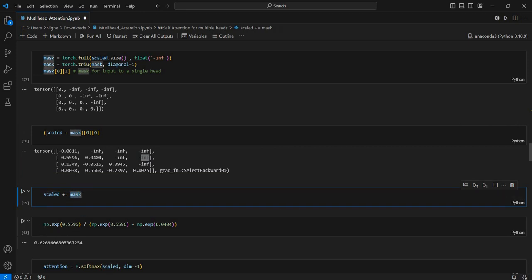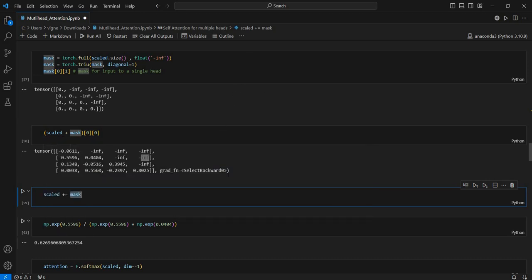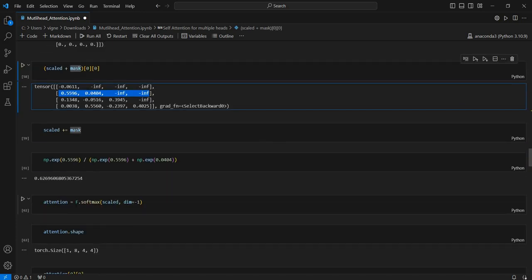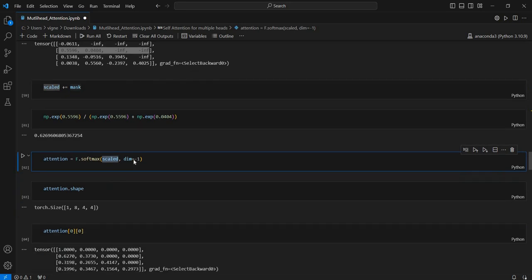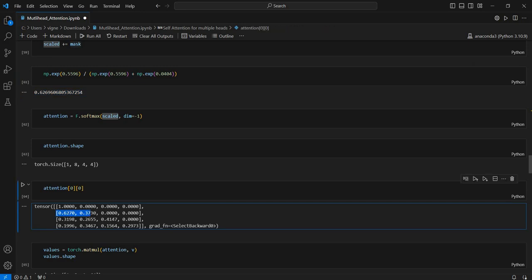Once we perform this operation, if you see here, the exponential of 0.5596 and 0.5596 plus 0.44 plus 0.0404, for this particular row which we are seeing. We are also performing the softmax operation on this scaled one. Here you can match this 0.62, it is exactly what we have got in this particular row for these two inputs which we are considering. So this is basically the attention output.